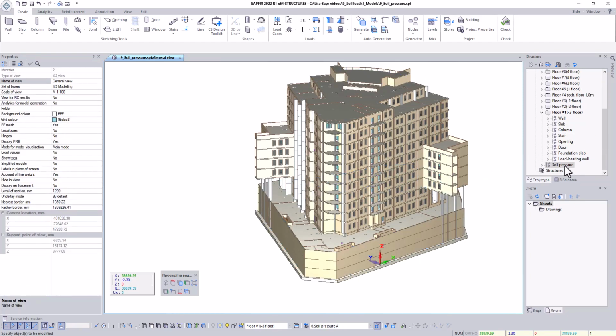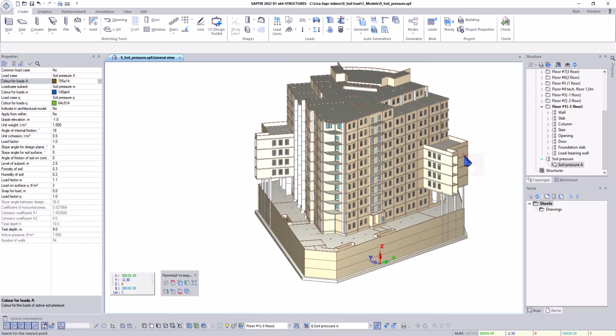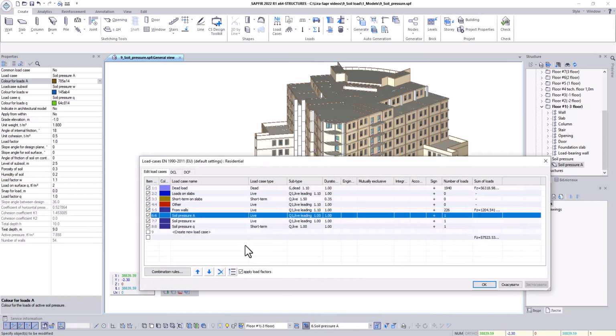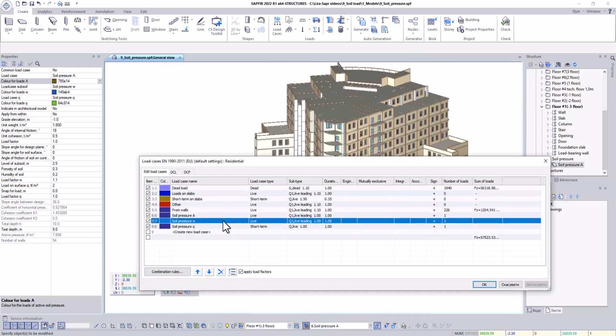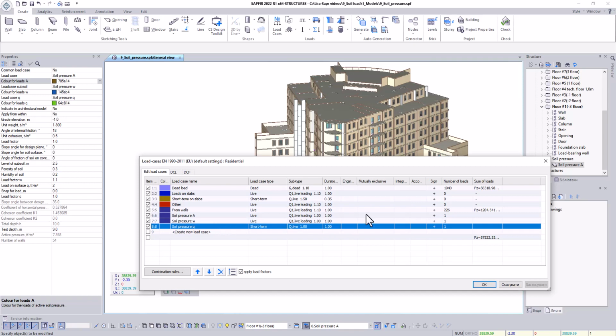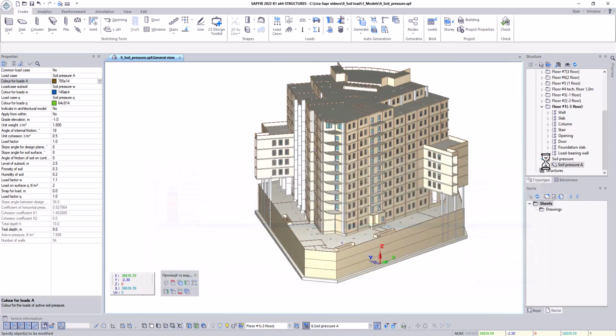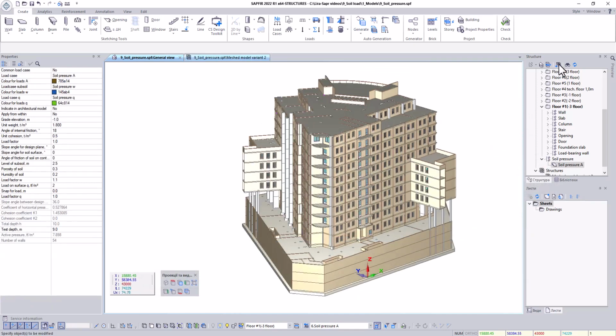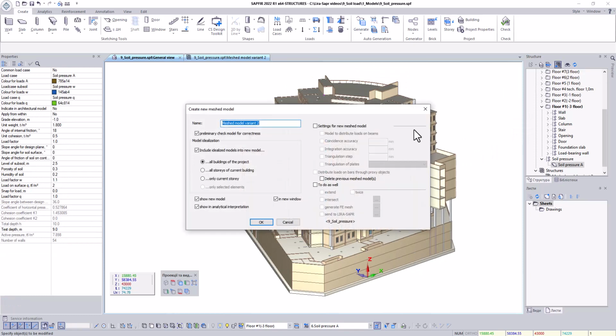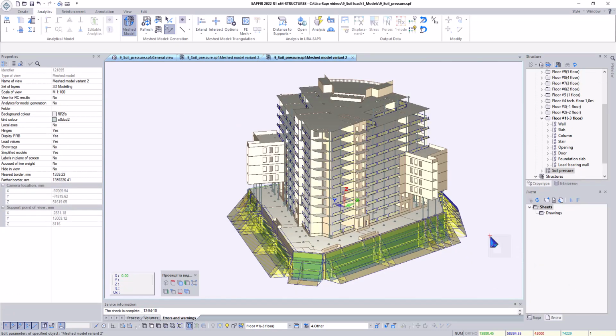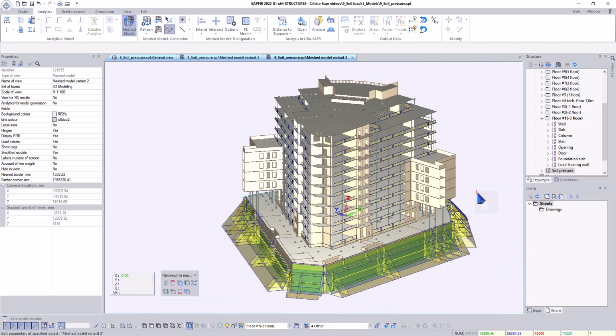After creating, the load appears in the structure tree. Click button Edit Load Cases, and we can see 3 recently created load cases. Now we will create a meshed model. Basement wall can be of any shape, the load will be approximated and applied.